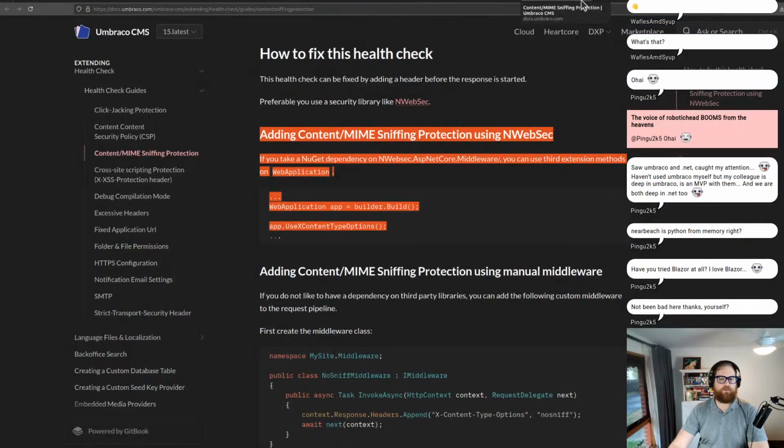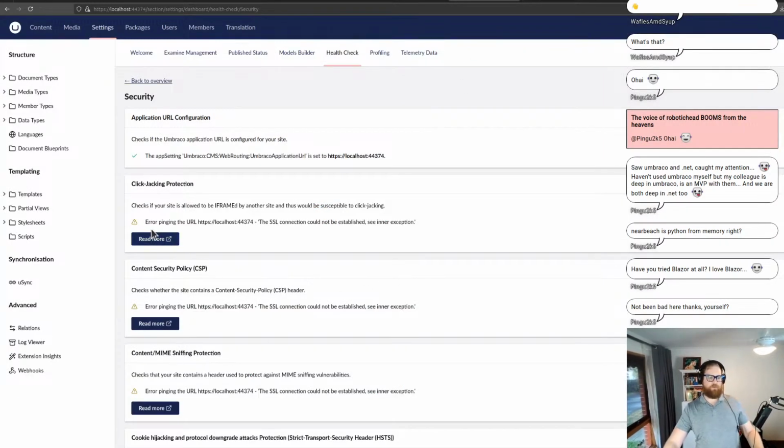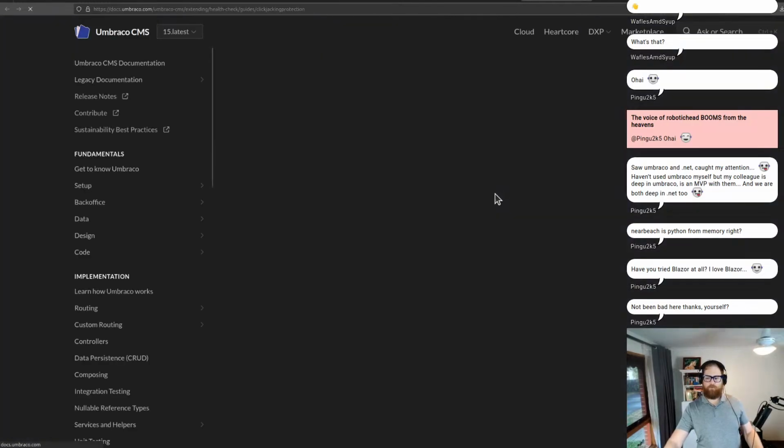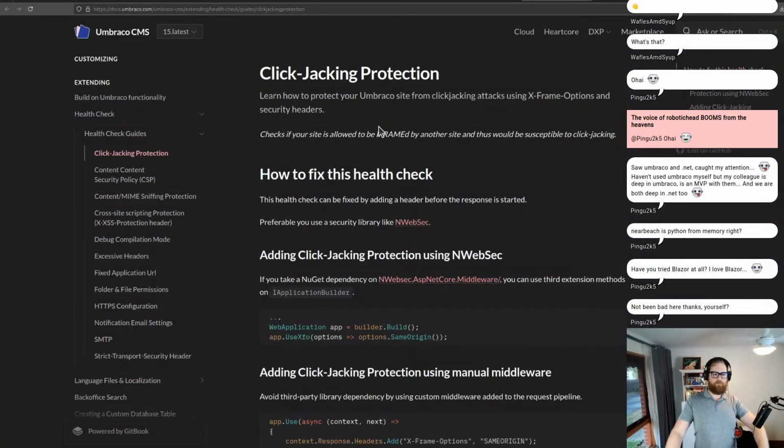Okay. I'm going to close that, and I'm going to actually do all of this properly. So we're going to go read more. We're going to read through all of this very quickly. Learn how to protect your Umbraco site from clickjacking attacks using X-Frame-Options and security headers. Checks if your site is allowed to be framed by another site and thus would be susceptible to clickjacking. This health check can be fixed by adding a header before the response is started. All right, cool. So we're not going to use NWebSec.